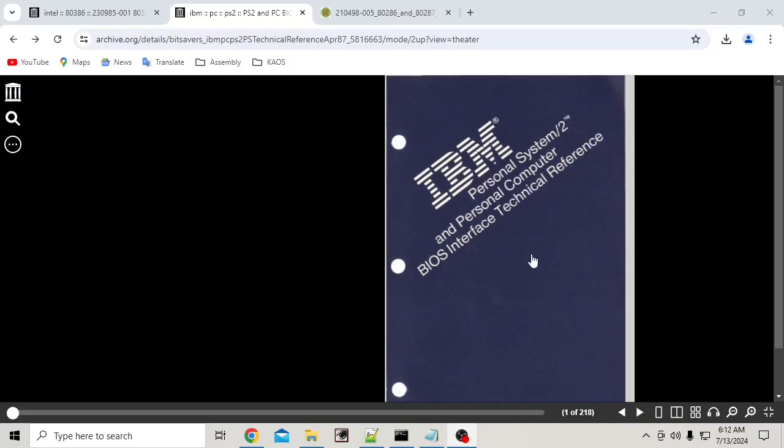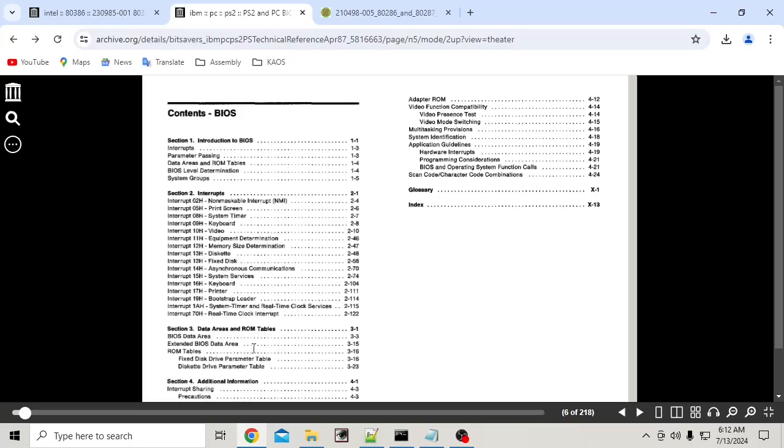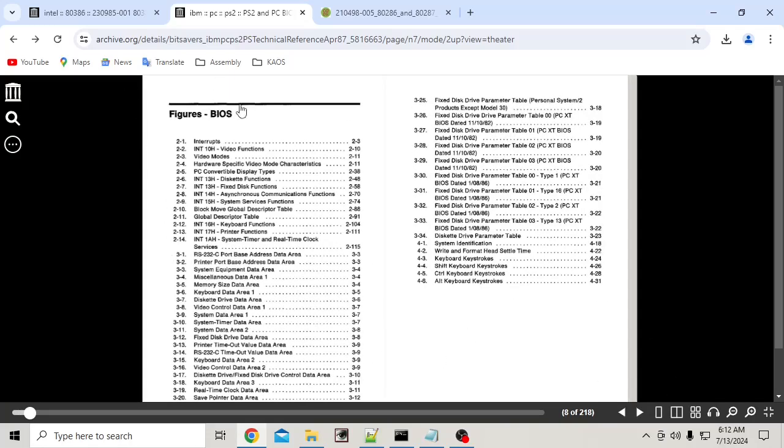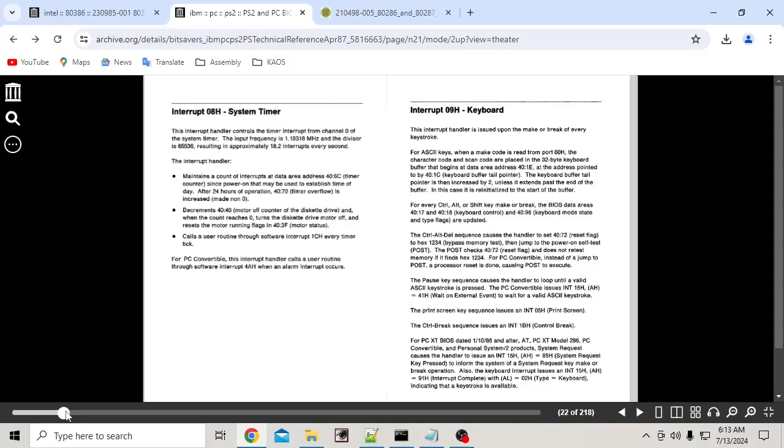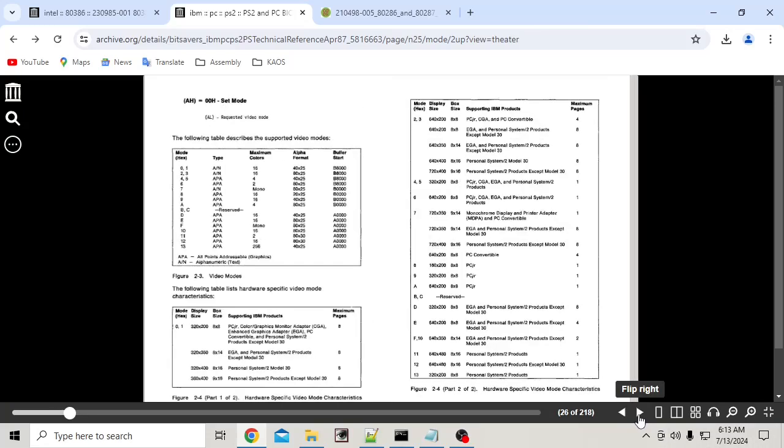So I got the IBM PC and PS2 reference manual, and flip through there. You got your table of contents, very useful. Oh, video stuff. I need to learn a little more. I'm looking for some answer. Okay, let's go to there. What do you know? Nailed it. Page 22. Your video interrupts and all that. Nifty. Oh, yeah, there's a full list and some technical data.